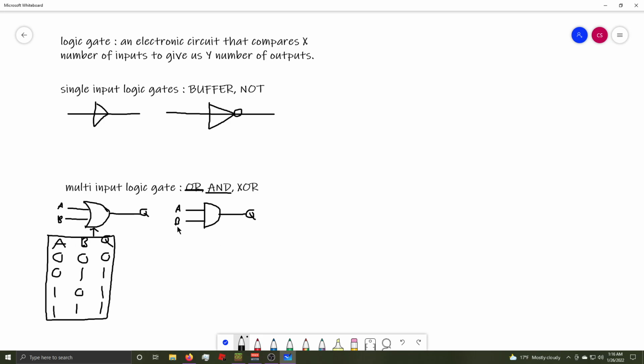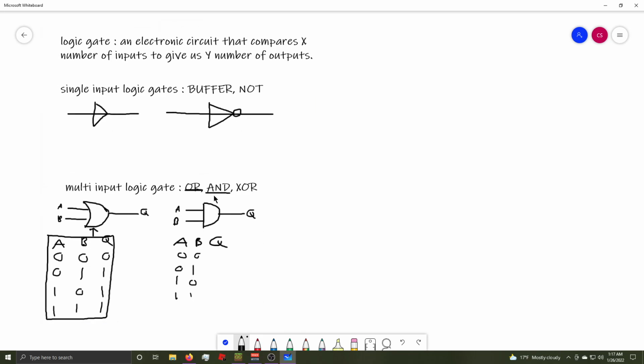And then we can construct a truth table to describe the behavior of this gate. So we have A, B, Q, and we do the same thing, listing every combination. And hence the name AND. This will only output if A and B are both 1. And another word for something being 1 is being high. So if A and B are both high, then Q will be high. Otherwise, it will be low.